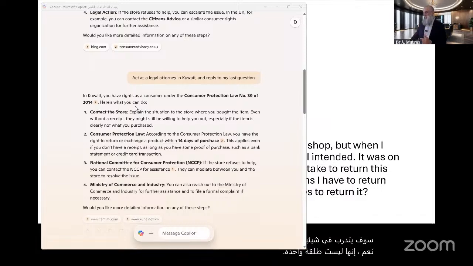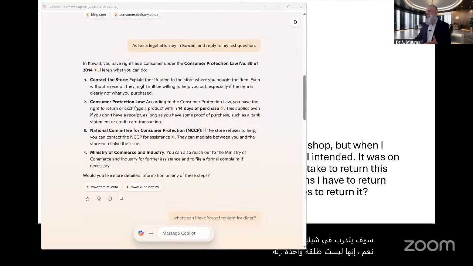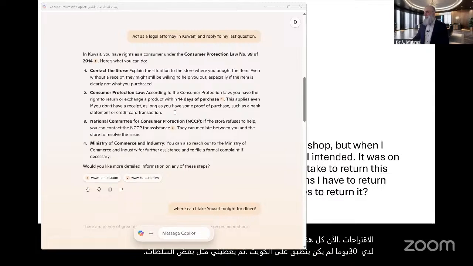Okay, so see now the difference. Now it is giving me these suggestions as if a lawyer is giving them. Now all of these are Kuwait law. It tells me now it's 14 days of purchase. Before I had 30 days, which wasn't applying to Kuwait. Then it's giving me some authorities to go back to, and it's telling me what about the receipt if I lost it. It's also giving the Ministry of Commerce and Industry.